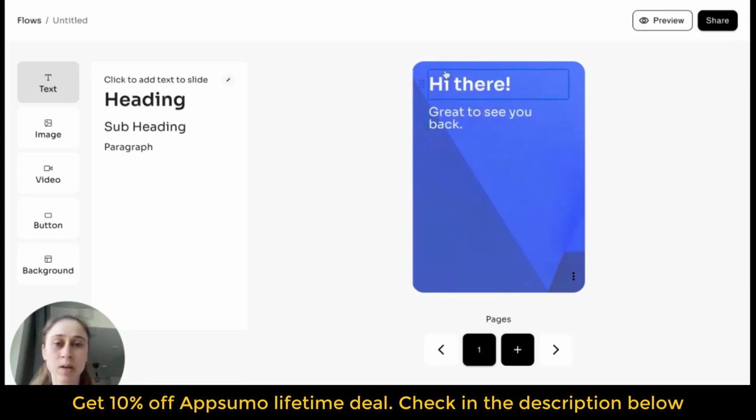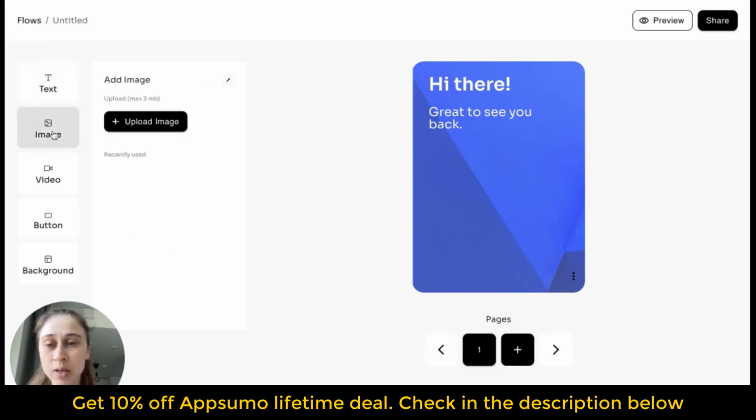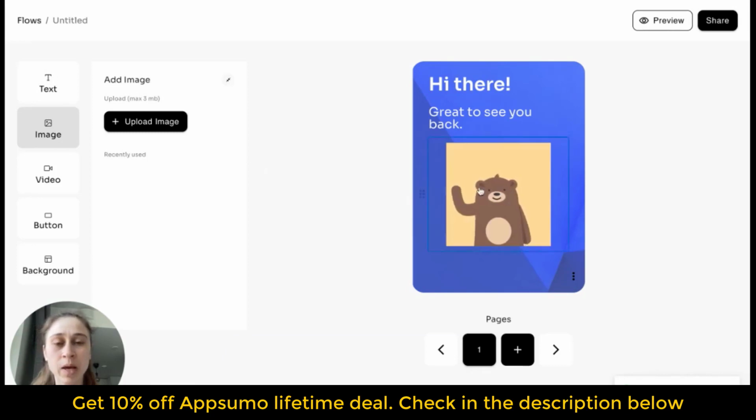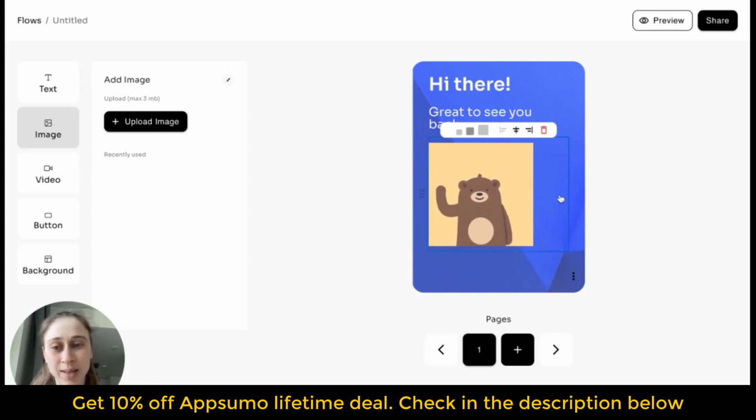So now I have a heading, subheading. I'll also add an image here. I'll click on image and we'll upload the image here. So here is my image. I can also play with that. I can make it smaller or bigger, and I'll leave it like this. And I can also align it with the text.